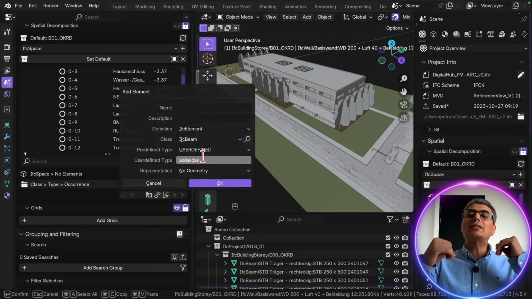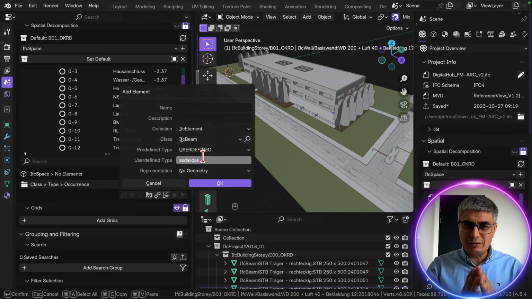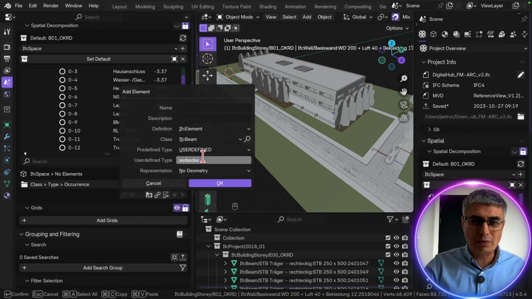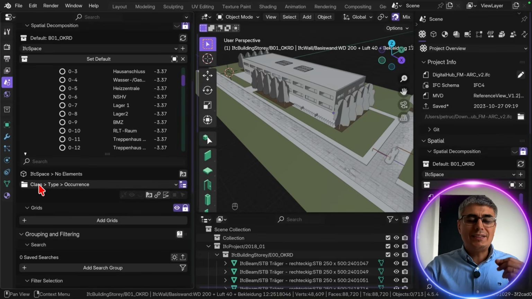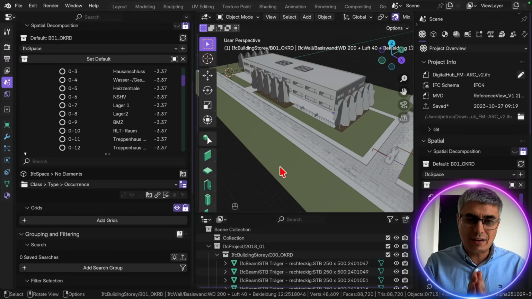So that's the maximum you can go with the IFC schema when it comes to the entity itself. Like if you want to add more things and so on, yeah, we get there to the property sets. But yeah, that's extremely important. So that's the class, the entities, and using IFC entities and classes.